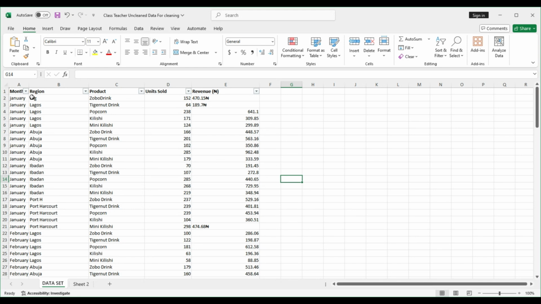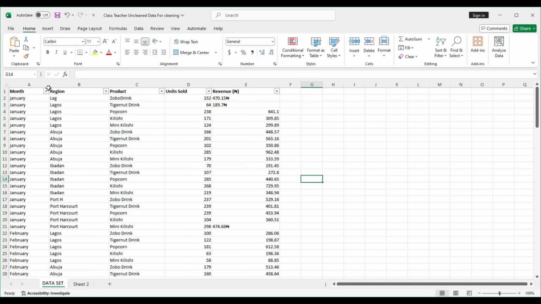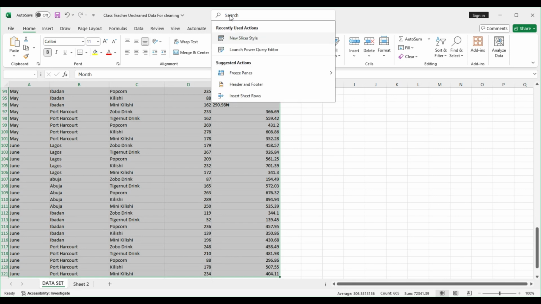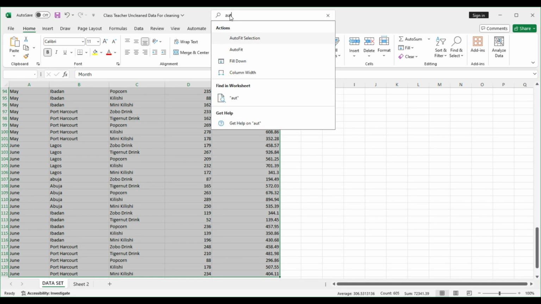Before then, let me teach you something. Look at this. This is January, and this month is not showing well. So we can do it in two ways. You can extend this to see, or you highlight what you are working with, then you go to your formatting. I told you if you are not sure where something is located, you can just search. Let me see if we have auto fit selection, auto fit.